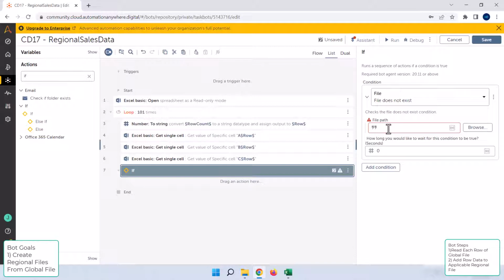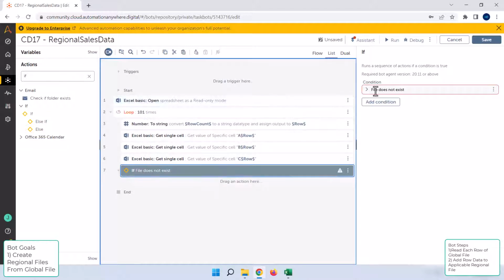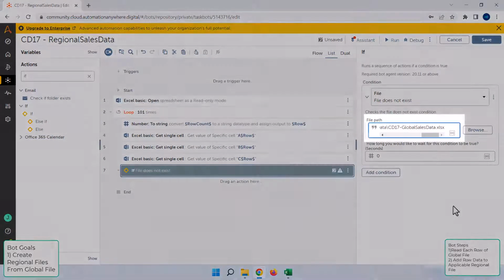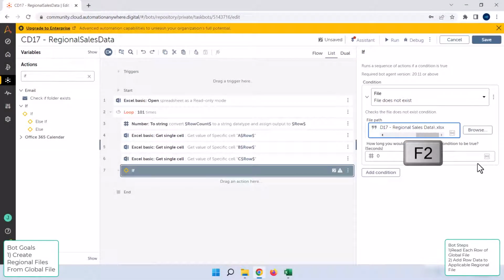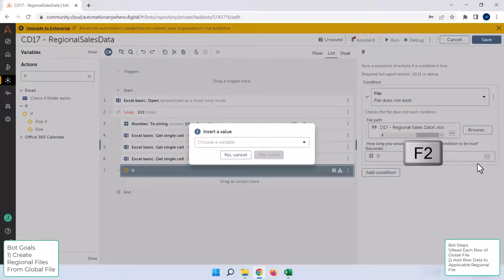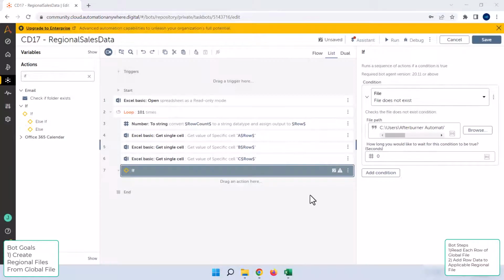For now, let's copy the file path from our first Excel Basic Open command on line 1. After we paste it into our if command, let's delete the file name, cd17-global sales data, but leave the .xlsx. Then, we'll press F2 to replace it with a variable. Each file needs to be named after its own region, so let's select our region variable. Now our if command is ready to check if the file doesn't exist.